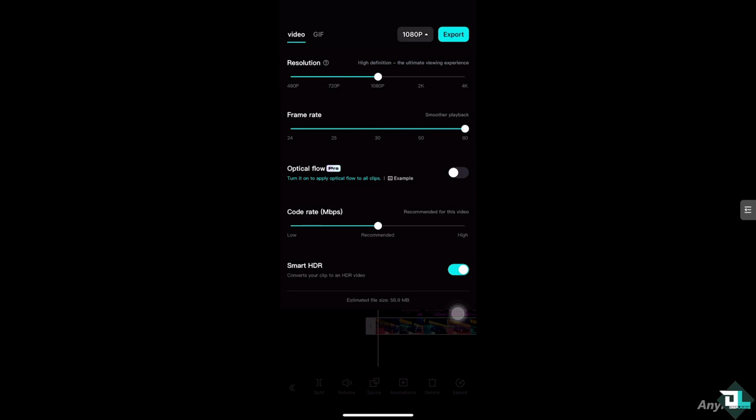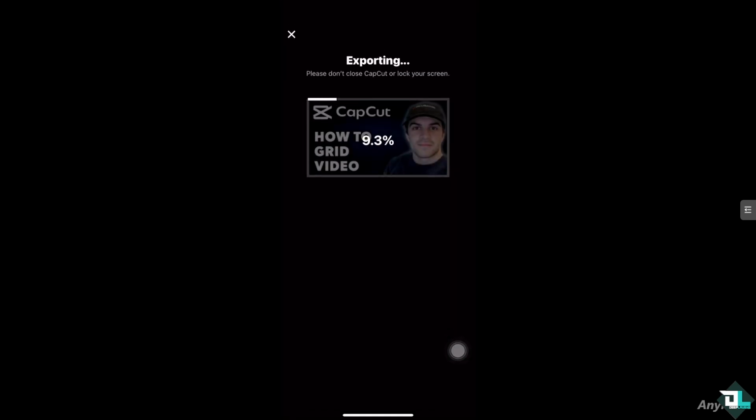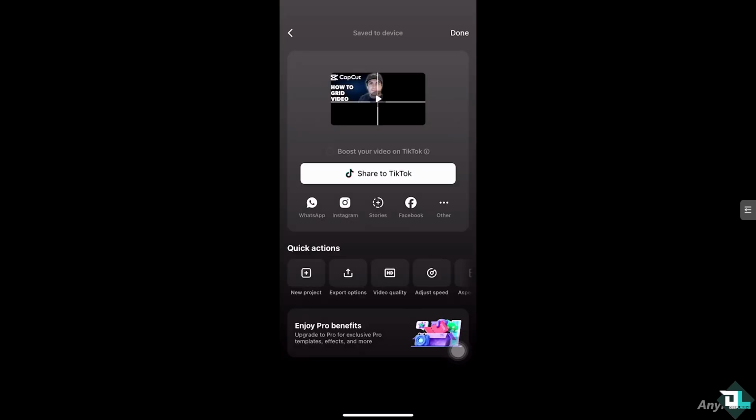All right, the code rate, if you want to increase that, which is recommended for this video, you get a better image quality or a better video. You also have an option here that says Smart HDR, which converts your clip to an HDR video. And then once you are happy with the settings, just click the export button. It will take a while depending on the length of the video, how fast your device is, and how much storage you have.